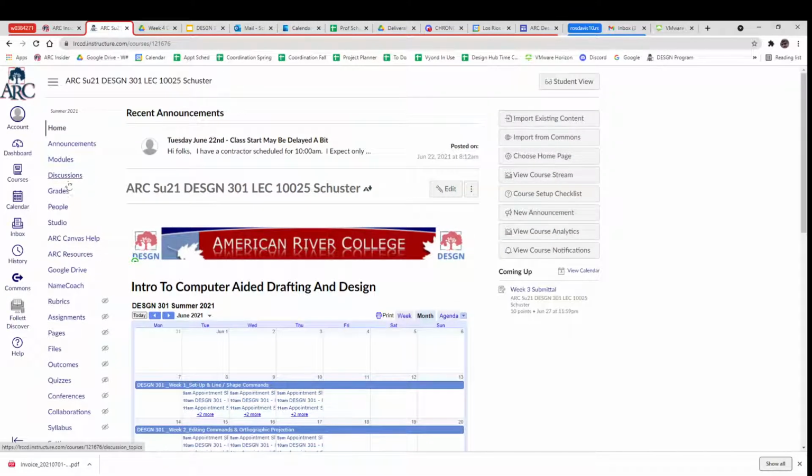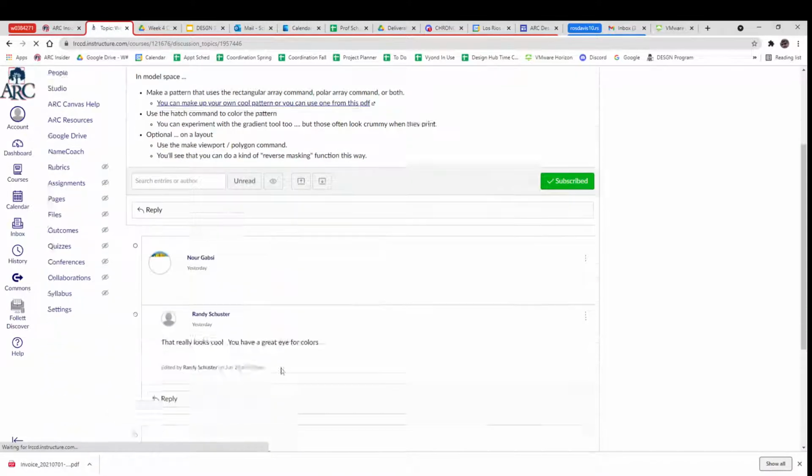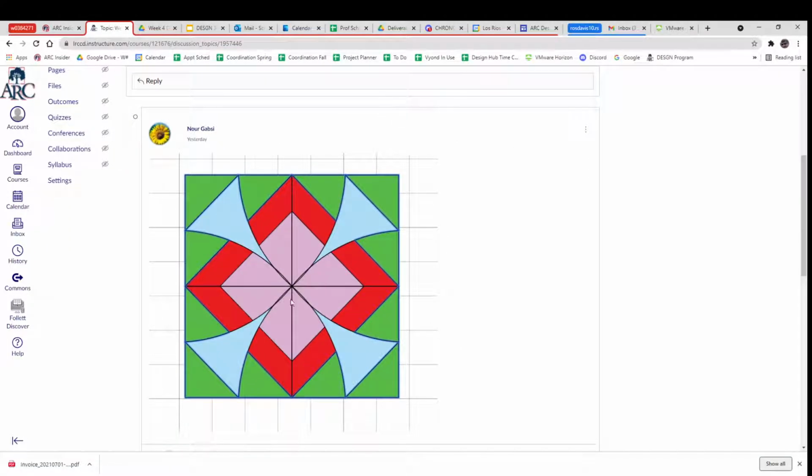On the patterns, I really enjoyed some of them. Noor put in a really nice one. Look at how nice that looks. The color choice and everything just looks really good with that one.